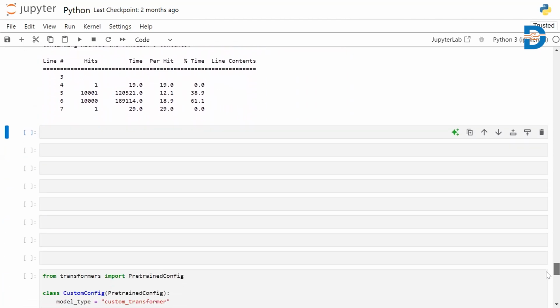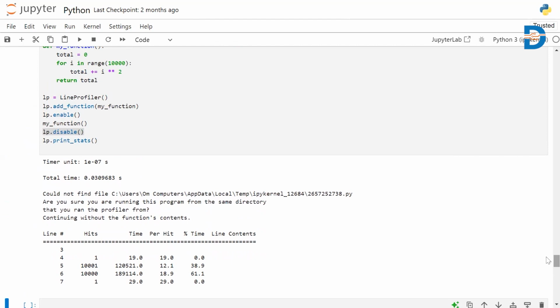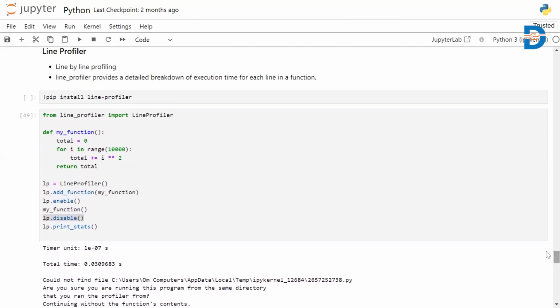So the function line 3 takes this much time. Line 4 takes this much time. Line 5, how many times has it been repeated? Line 6, line 7, all of it. So this is how my line profiler shows it, right? This is how the total time taken is 0.03 seconds.